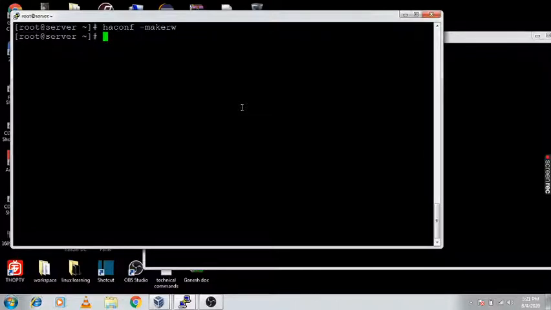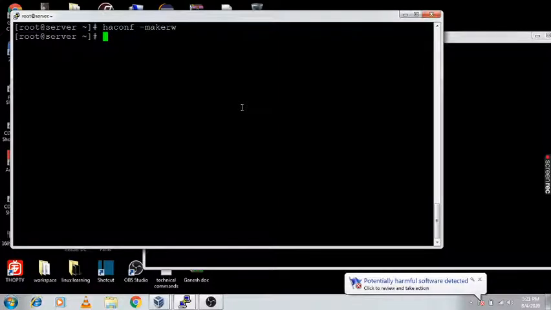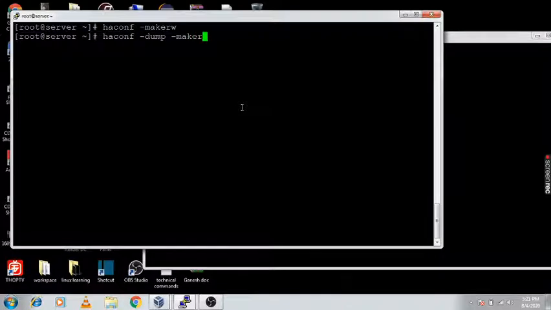This configuration will make whatever changes you are doing over the service group or resources. This configuration will be stored in RAM in read write mode, and once all the configuration is done, then you need to dump it over the main.cf file, and it will make it as read only. And another command, that is haconf -dump -makero. So this is the command you need to use.